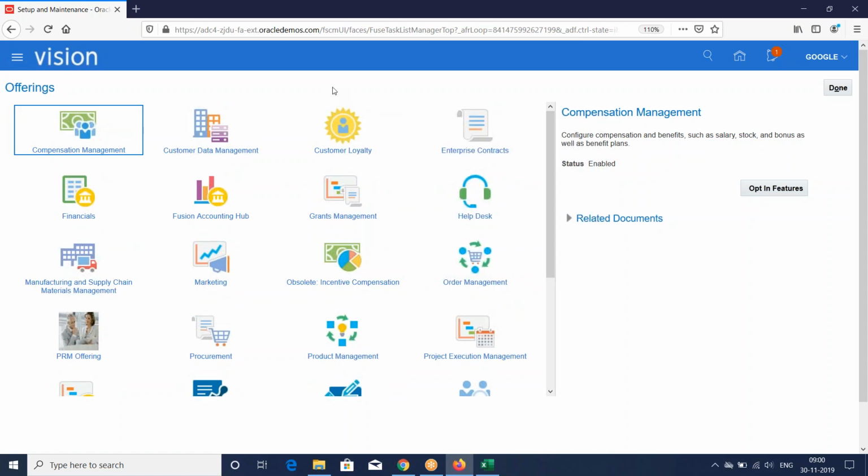So whatever we are going to implement, those we have to enable so that we can create the implementation project, or without creating an implementation project also you can do the setups if these are enabled. That's it. Fine. Let's select our financials. I'm selecting the financials offering.